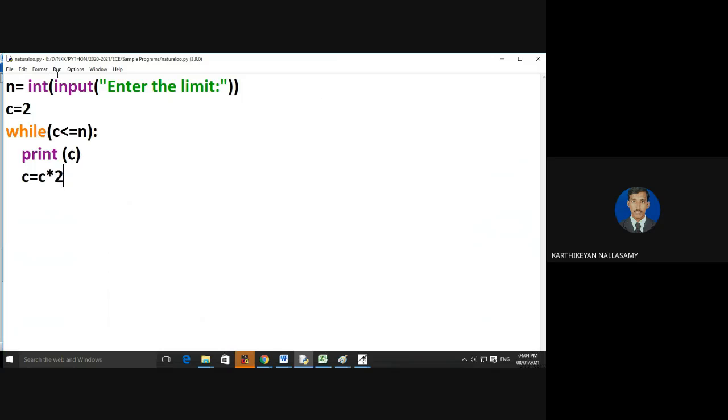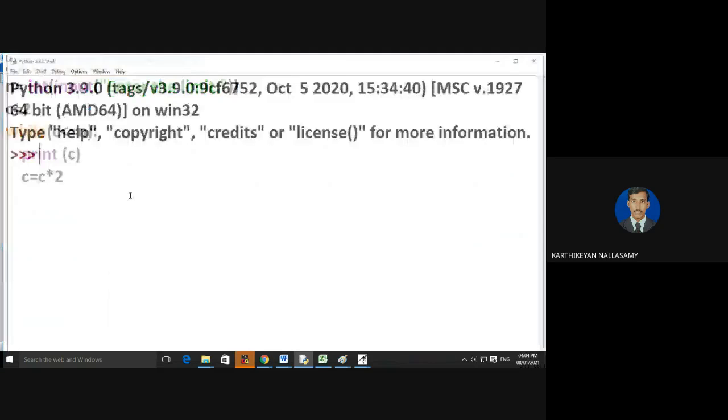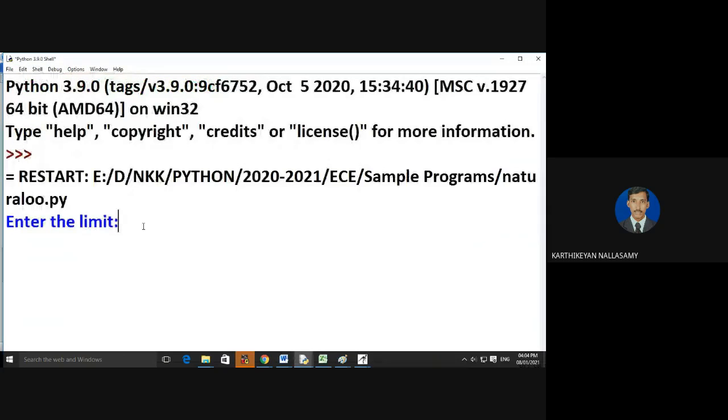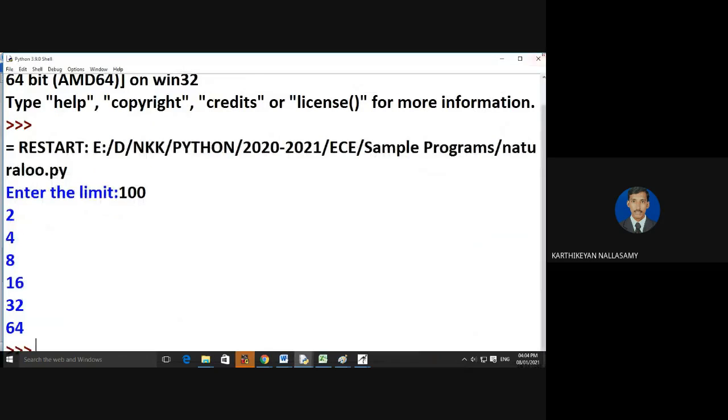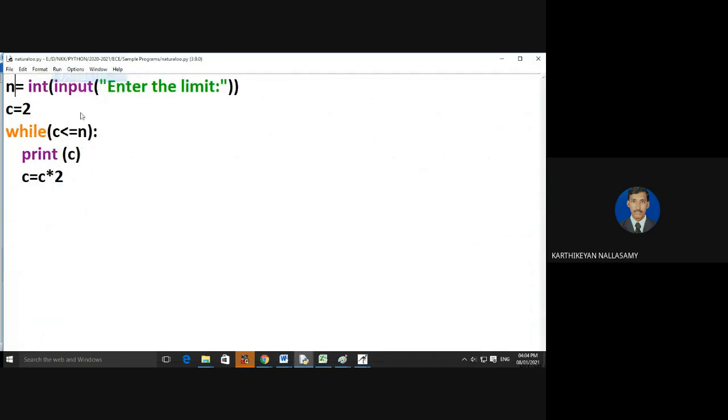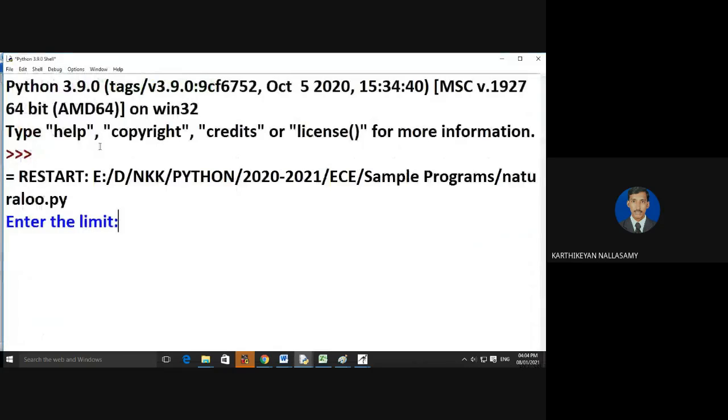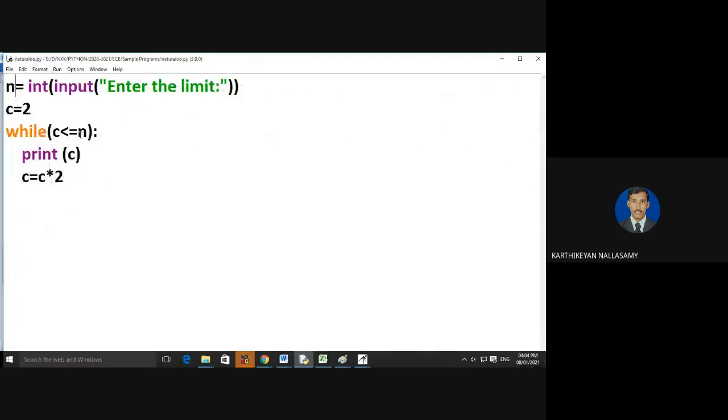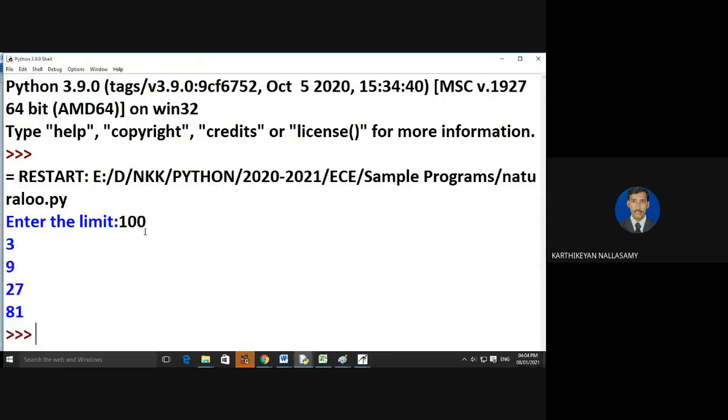So I'm going to give the multiplication by 2. I'm going to give the limit as 100, so that it will display up to 64. Even if I want another multiplication, that is a GP series for 3, the initial value is 3. Then you have to multiply with 3 for the GP series for 3. Is it clear? So I'm going to give 100 so that it will show multiples of 3.